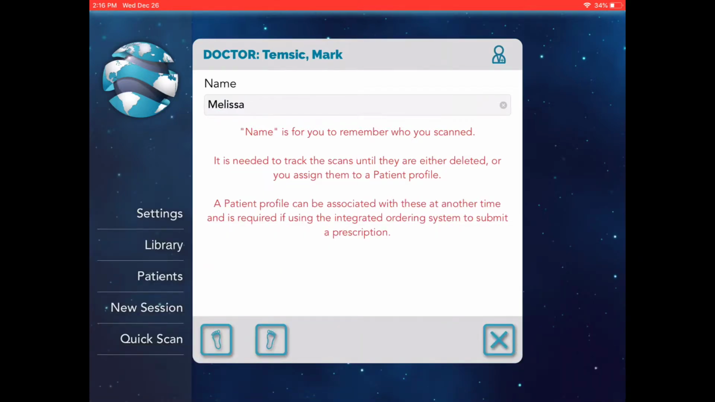This allows the doctor to just quickly scan patients and then go back and fill out all the corresponding information later, such as the patient profile and the order form. But we need a name to associate with the scans. So we'll put Melissa in there and we'll scan her right foot again.